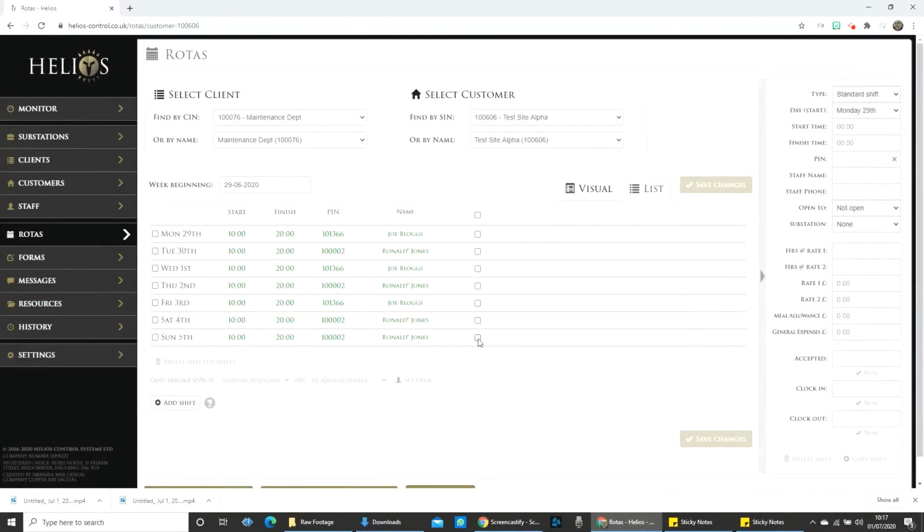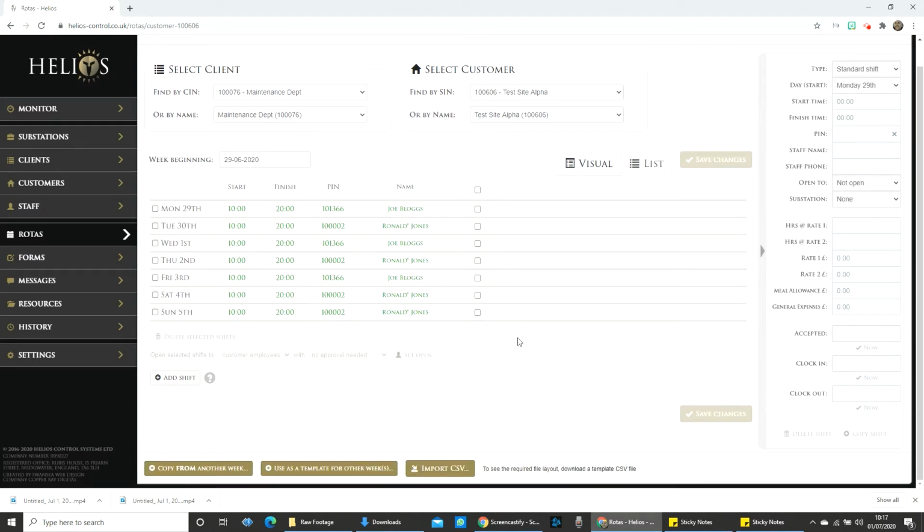Once you have a rota that you're happy with, you can now take it and have it applied as far in advance as you need. This is very easy to do, and there are a few options open to you when you do it.